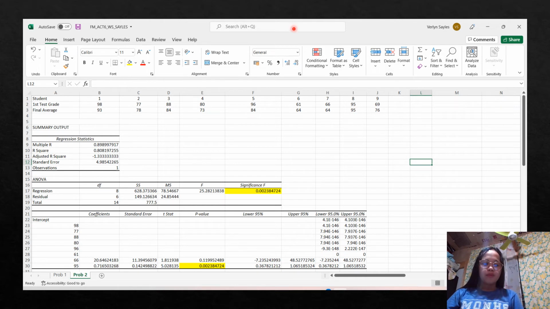In the second problem, we are going to test the significance level of the student first test grade and final average. So in order to test it, we need to perform the same process that we have done in the previous problem. So again, we shall go to the Data tab and select Data Analysis, choose Regression, and input the data. And this will show you the result of the analysis.